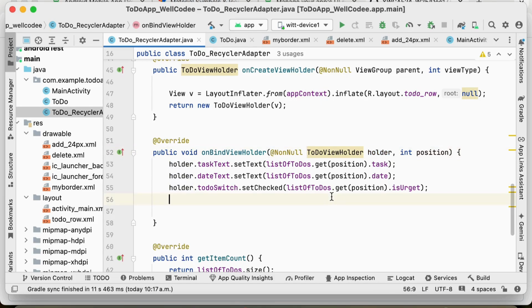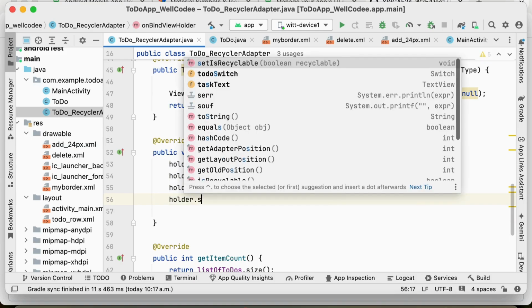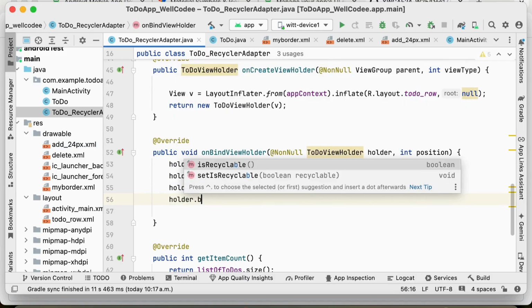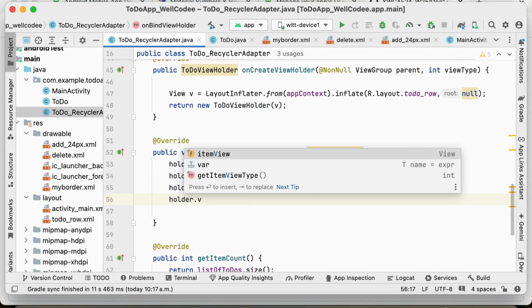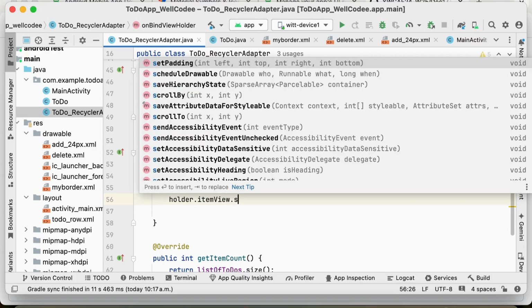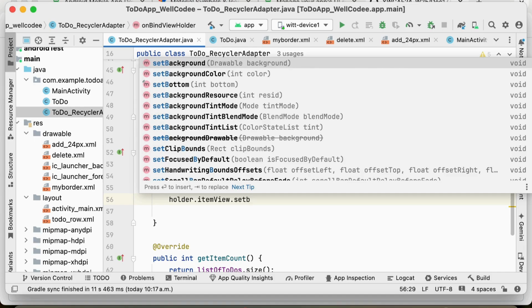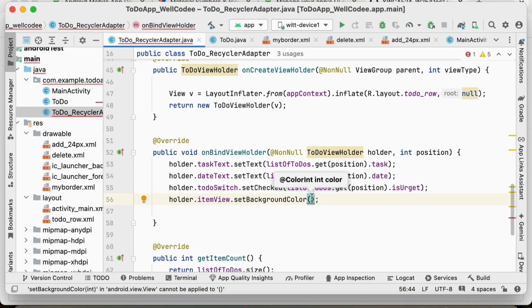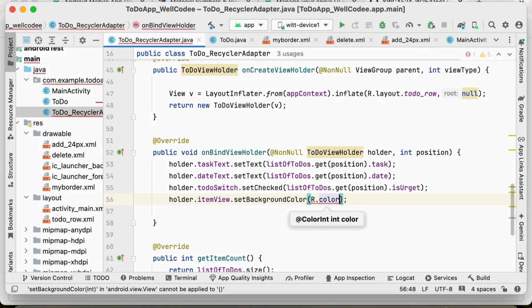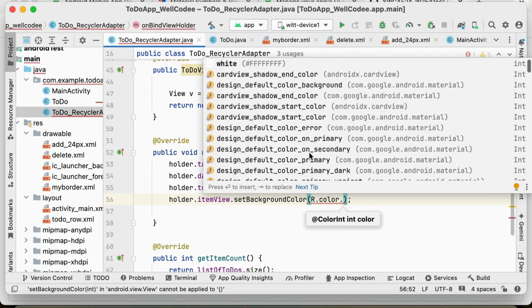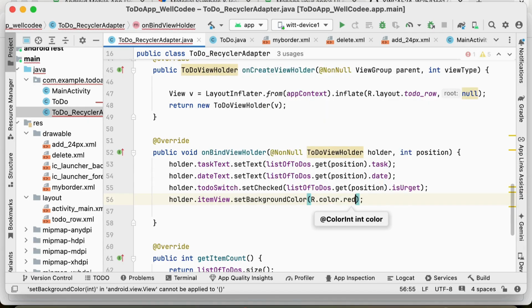So if this is a view holder, I will say here holder dot itemView dot set background color, and this is a color I could pass here. This color could be R dot color dot red or white or green. I don't have any one of them that is red, so I will grab it from my browser.